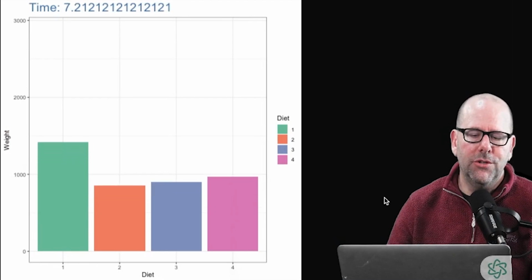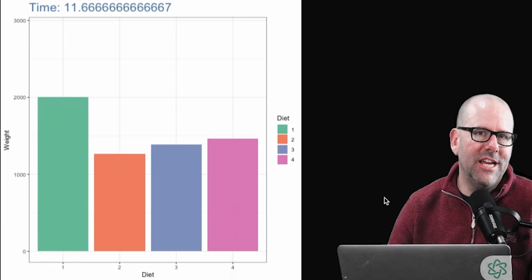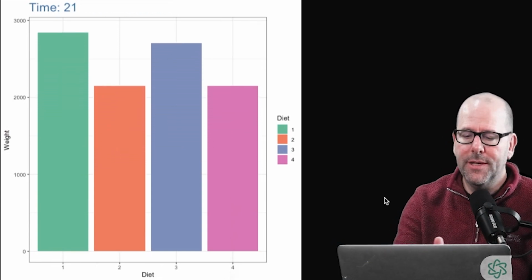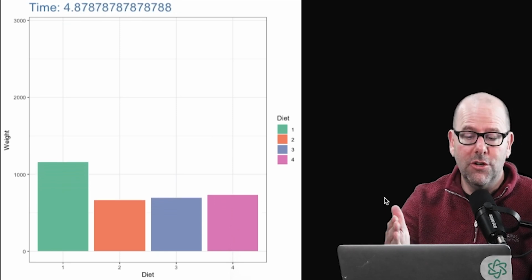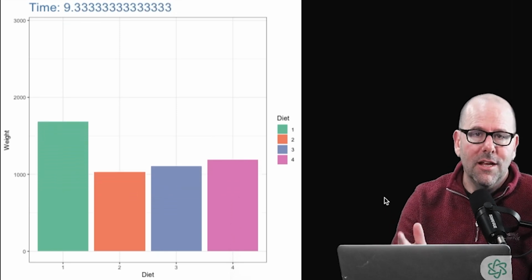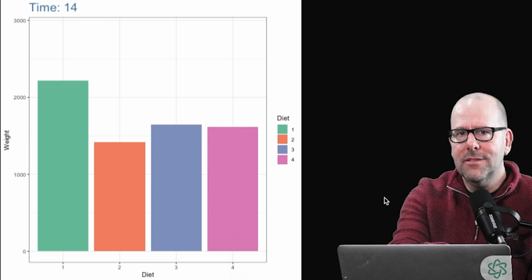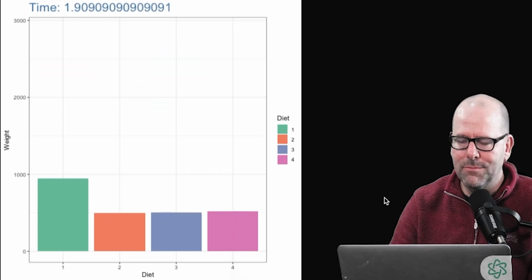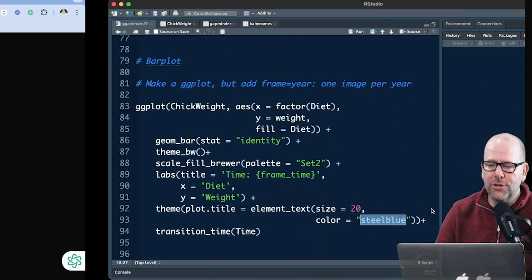The last animation I want to show you is a bar plot. In this case, we're using the chick weight data. Different chickens are given different diets and they're measured over time, and we can see that different chickens on different diets grow and gain weight at different rates. Quite nice to visualize. In this case, our timestamp isn't given by a date or a year in the data. Time is just given as a number, so it's a little less elegant. Let's look at the code.